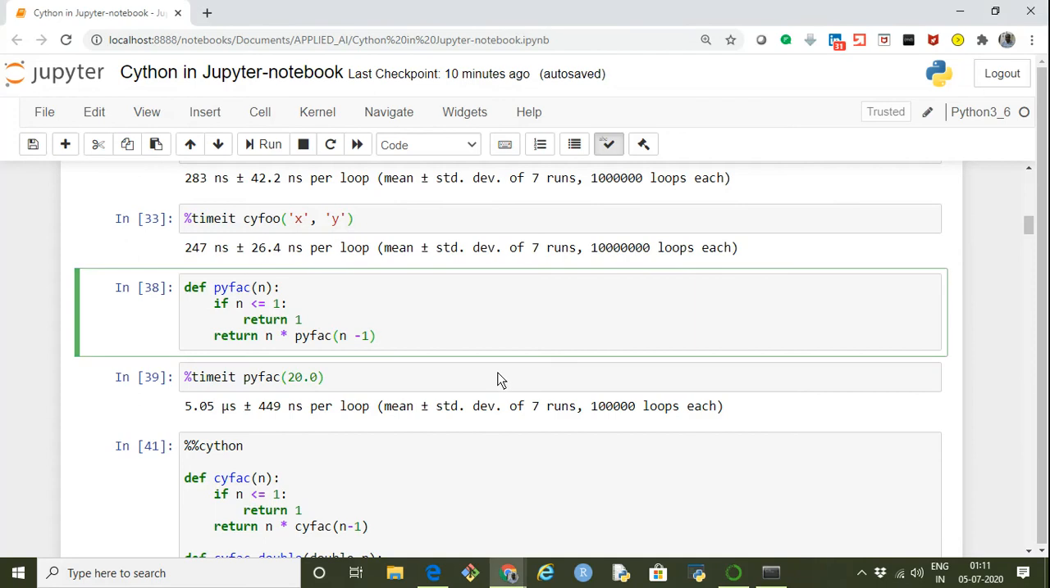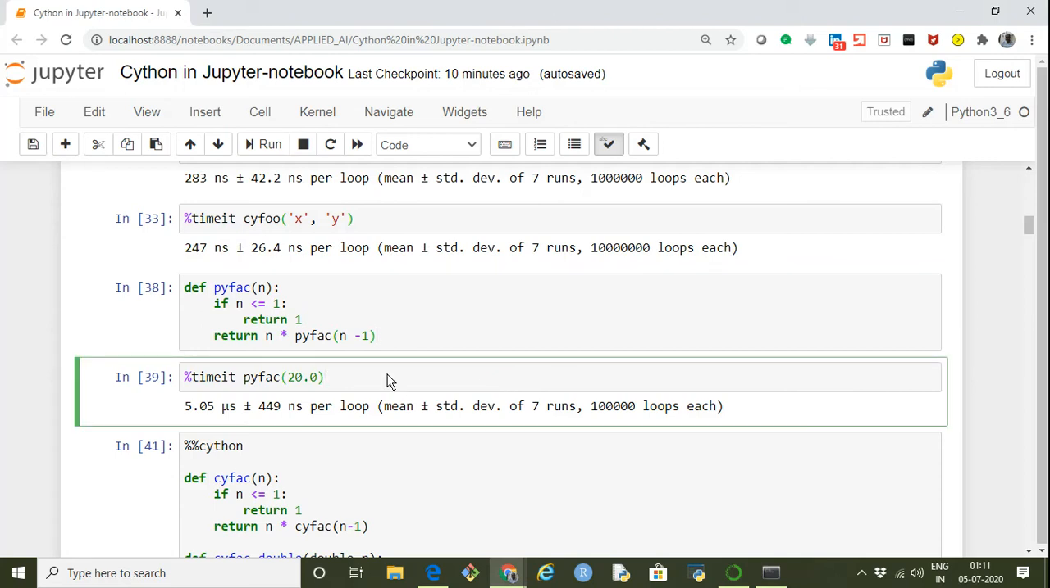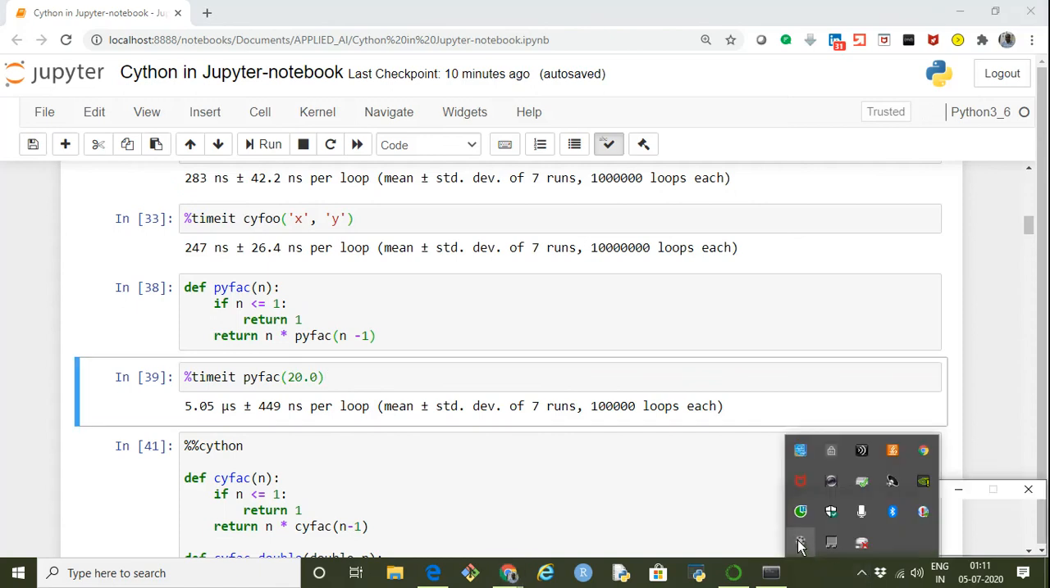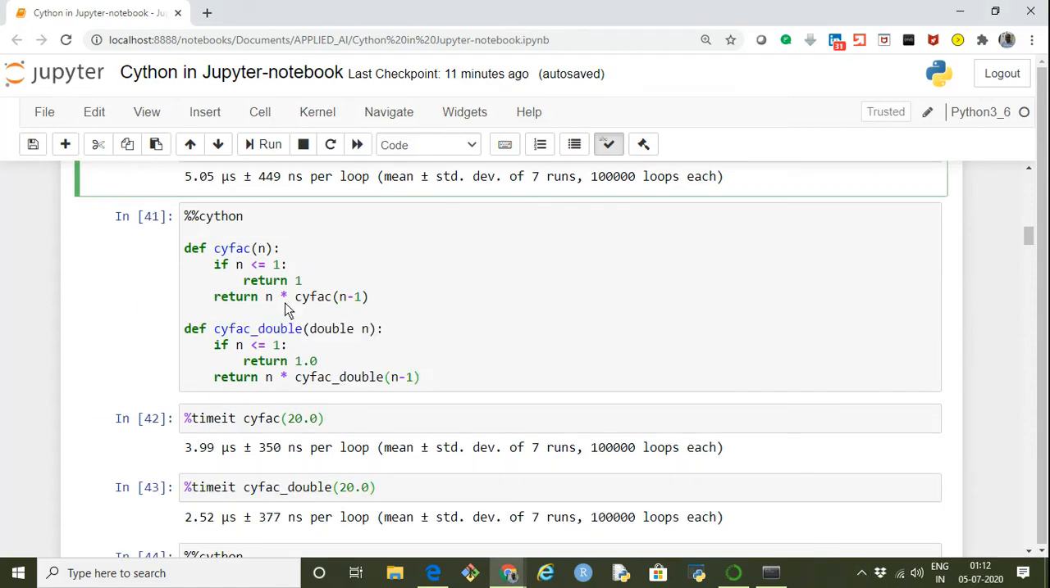Okay, so in this Pythonic implementation of factorial, I'm just passing 20 to calculate the factorial of 20. It takes around 5 microseconds. Now within the Cython cell, I'm specifying two functions. One is the Cython factorial. This follows exactly the same logic as the Python factorial function.